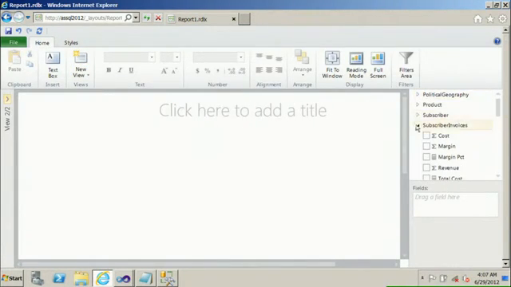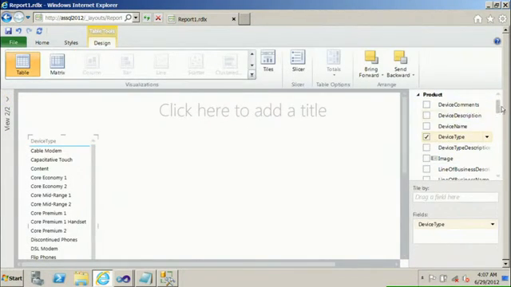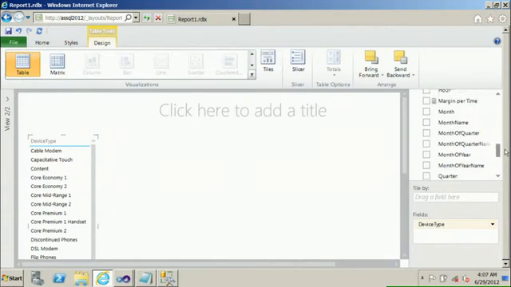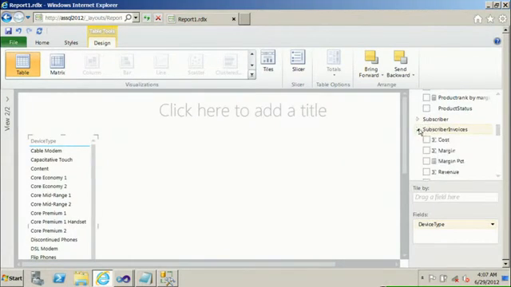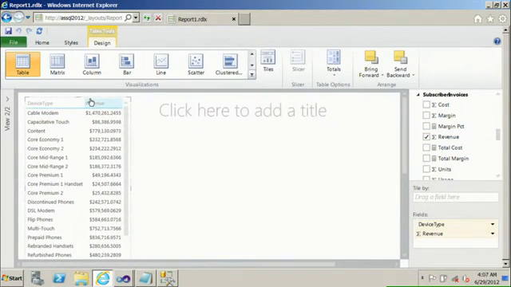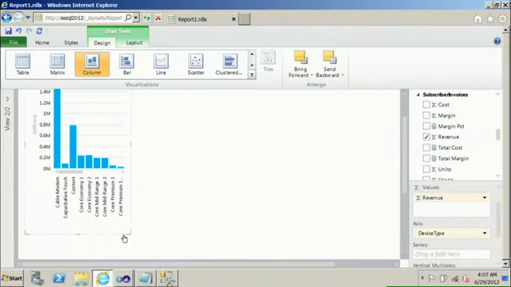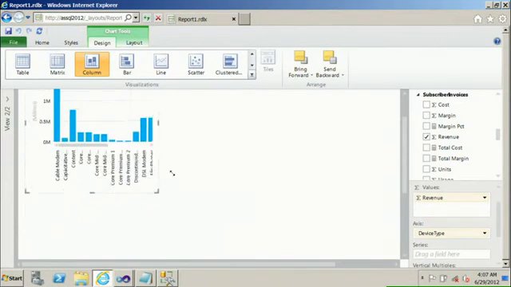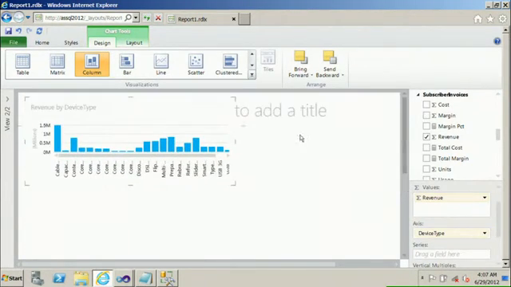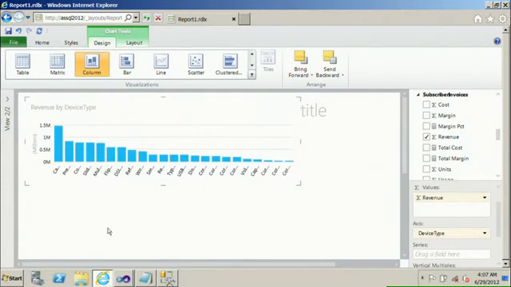The first thing that I want to see is the revenue by device type. So by device type, I click on revenue. And again, I'm a highly visual person, so I don't want to see this table. Let's make it into a column chart, and I can sort it by revenue descending. Now I immediately see that cable modems are doing much better than all the other products.